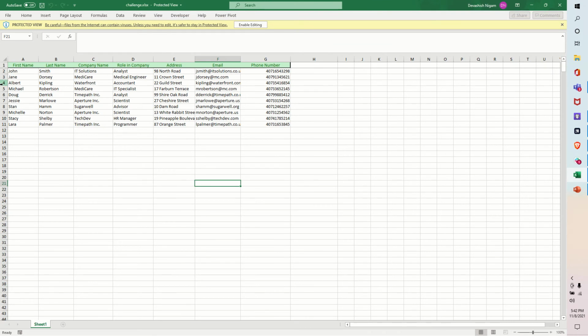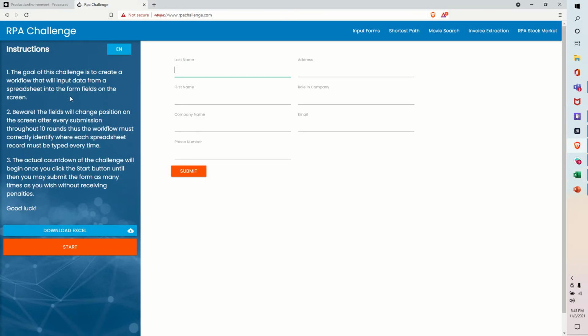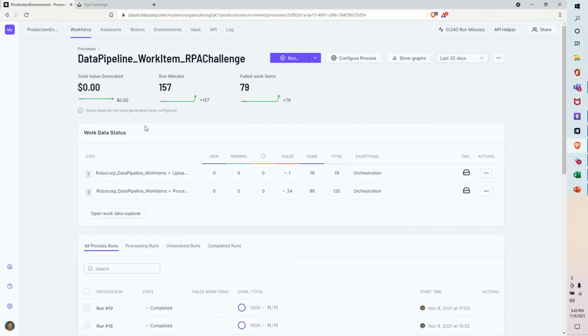Each row contains certain details about a person, like first name, John, last name, Smith, company name, role, address, email, phone number. And what we would be doing, it's a two-part process, in which, let me take you to the Robocorp cloud.